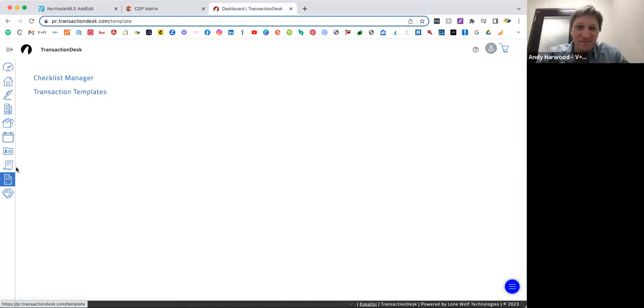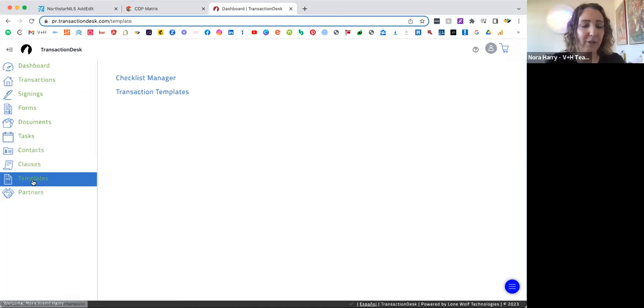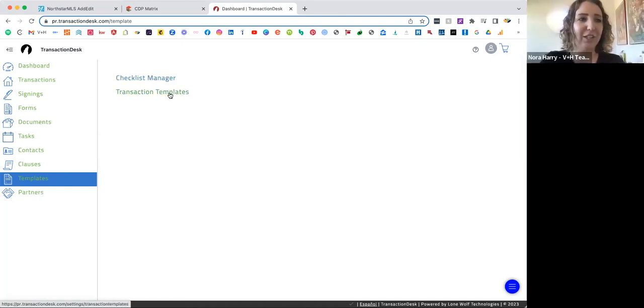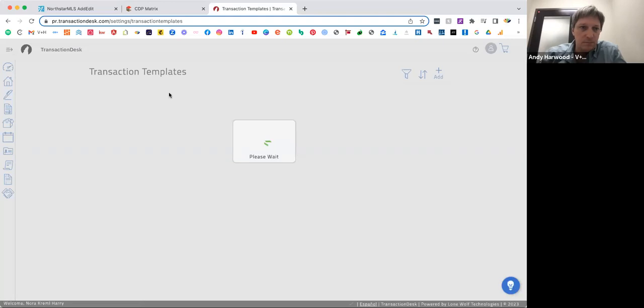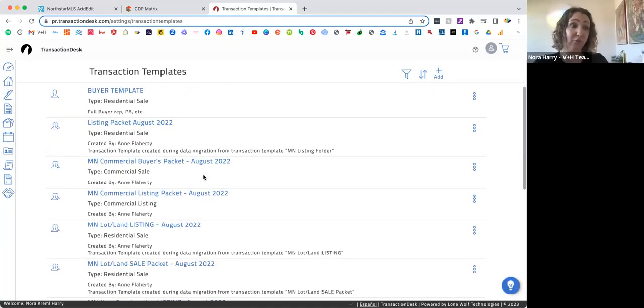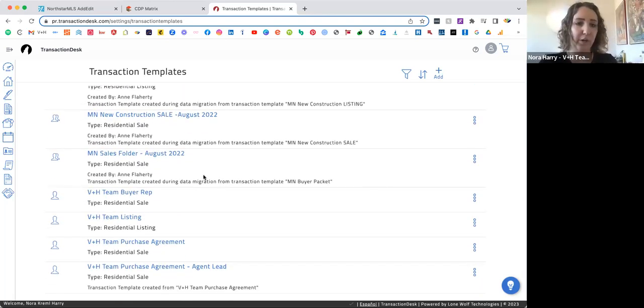When you come into the side, you come down here to templates, and you'll get two options: checklist manager and transaction templates. I'm not going to cover checklist manager today. We're going straight into templates. You can see I have a lot of things in here. Some of you might have some things from your brokerage. Some of you might have nothing. That's okay, don't worry about it.